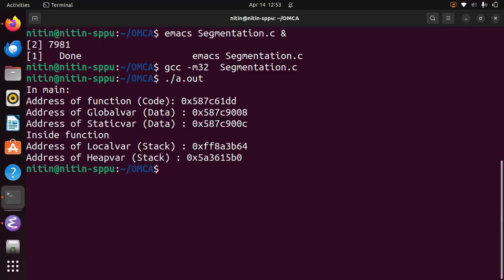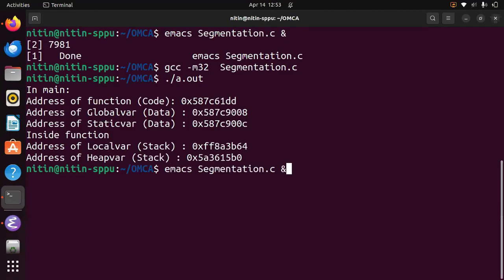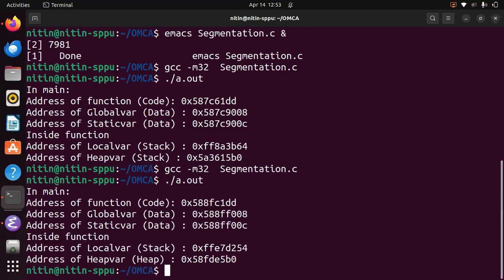Okay, so I should modify this. I wrote here stack, but this should be from heap. Fine, so let us go back, compile again, and execute. Now you will see, if you execute it again, most of the addresses are the same, almost all. So this shows the memory is logically divided.